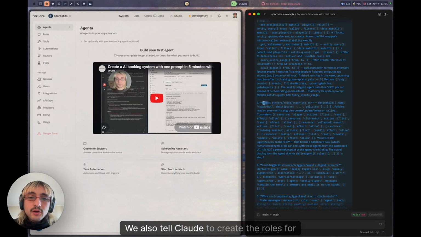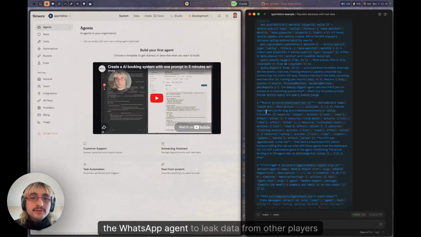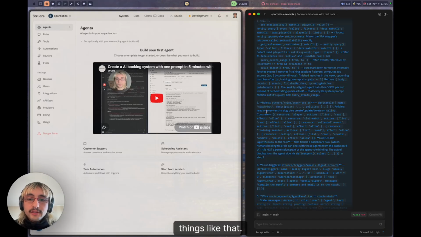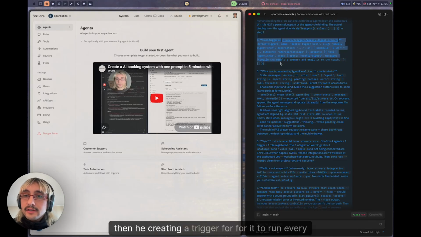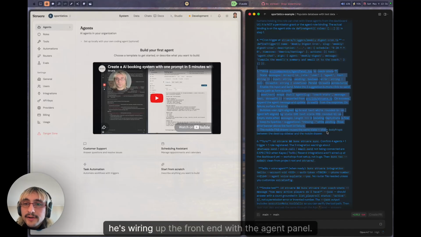We also tell Cloud to create roles because different agents should have different permissions to access different kinds of data. For example, I don't want the WhatsApp agent to leak data from other players or things like that. Then he created a trigger for it to run every week. Then he's wiring up the frontend with the agent panel.